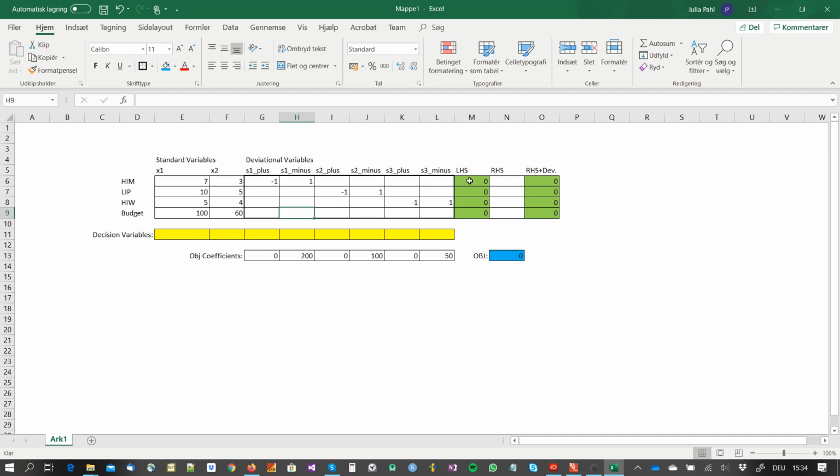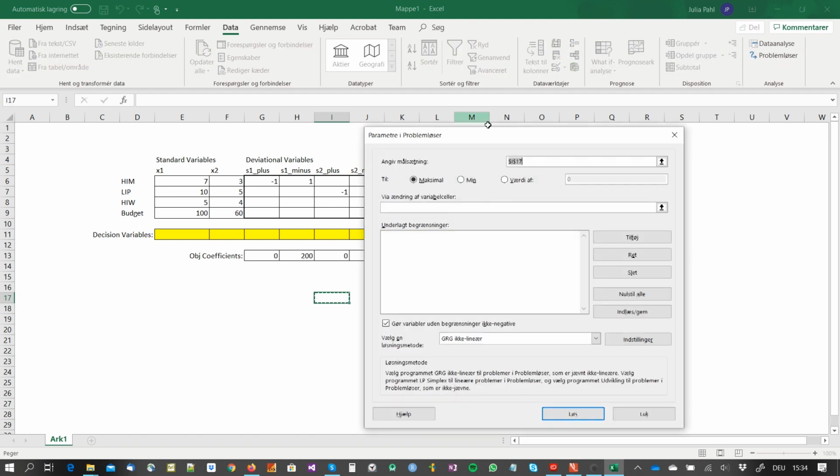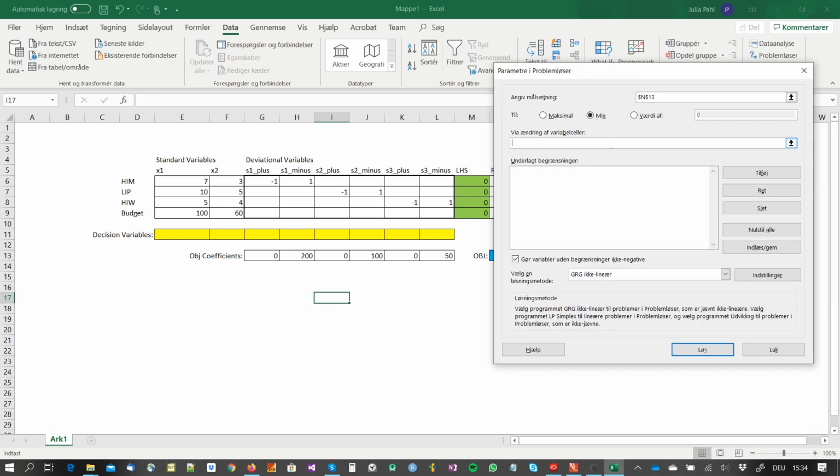What else do we need? This is done. We need the right-hand side. So we have 40, 60, 31, and budget constraint 600,000. And now the next thing that we need to consider is the Excel solver. And we have it under data. So we define where our objective function is for the first thing. It is a minimization problem.